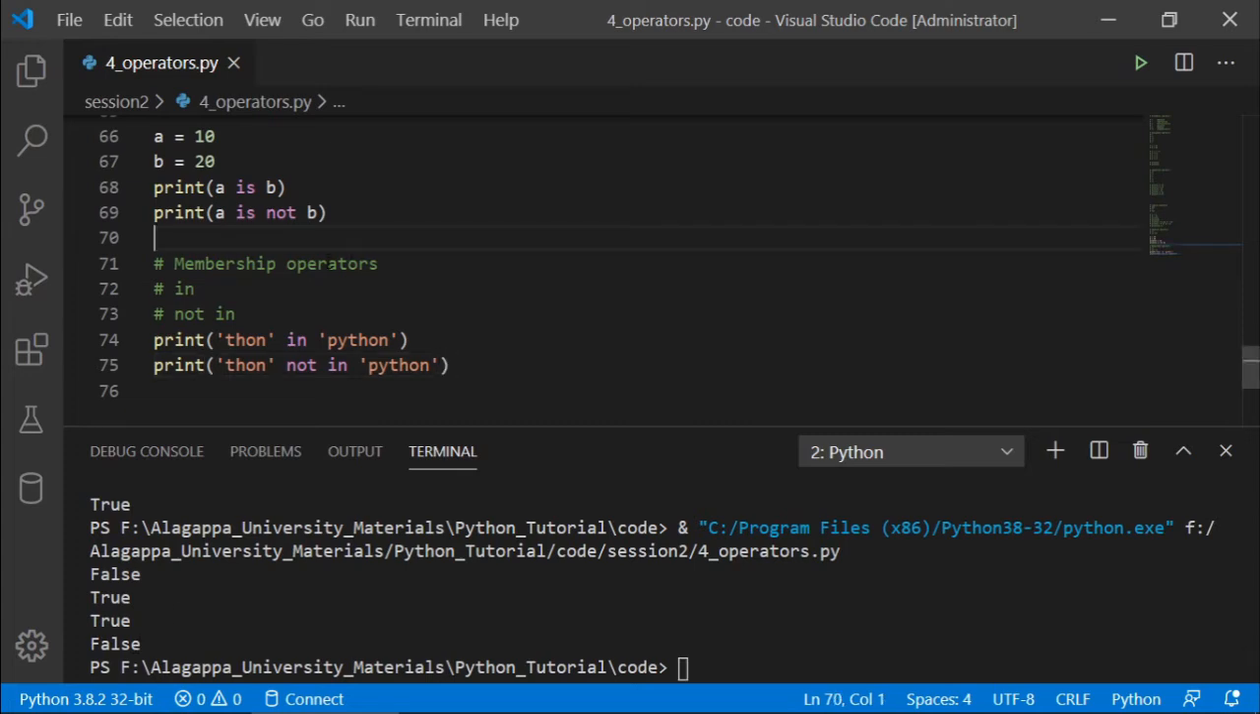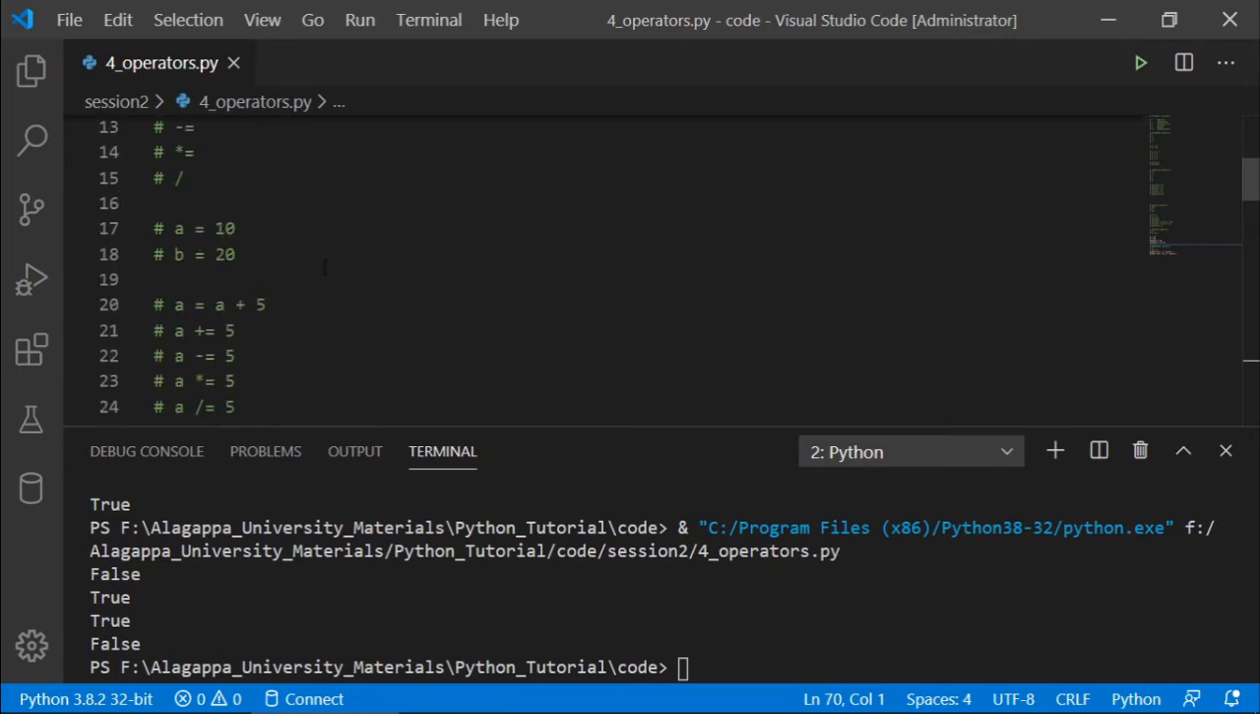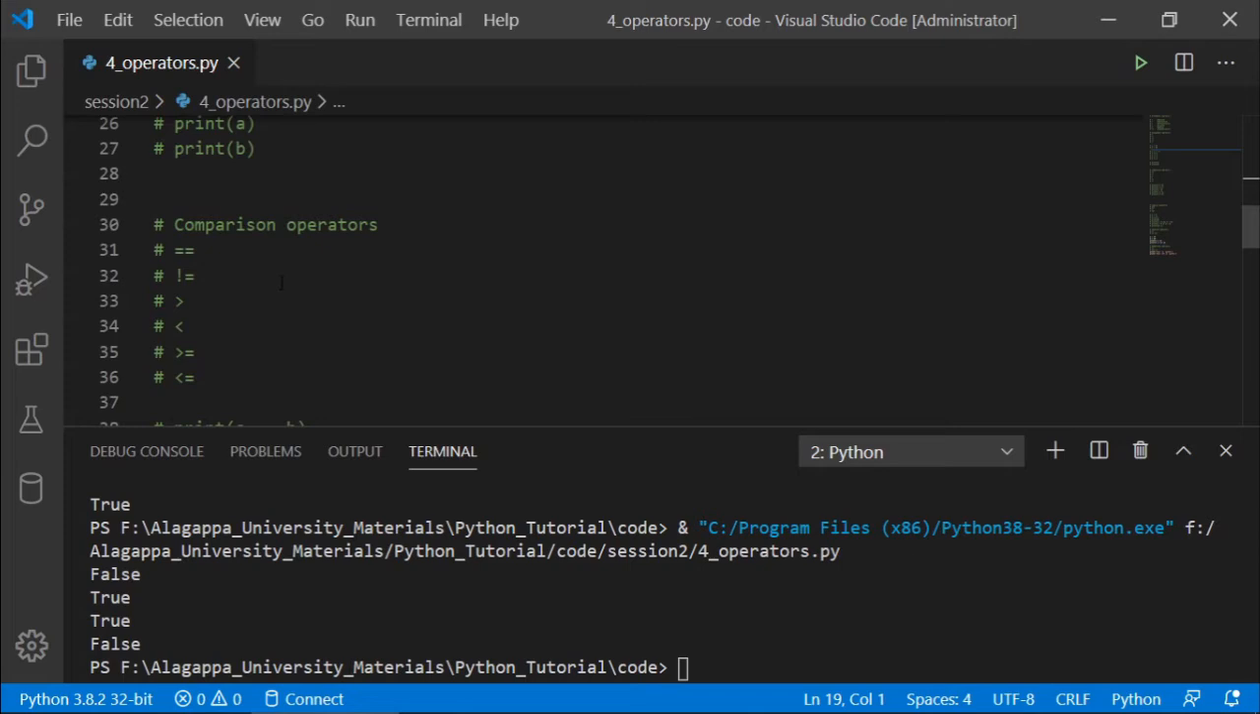So these are the basic operators in Python. There is one more, the bitwise operator, that's not required at this level. You can learn that later as well. Okay, that's all about operators. We'll proceed further with other data types.